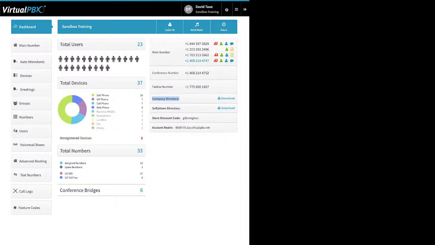All right, company directory. This downloads a CSV file to your device. It will have all your users with their names, their extension numbers, and their primary devices.